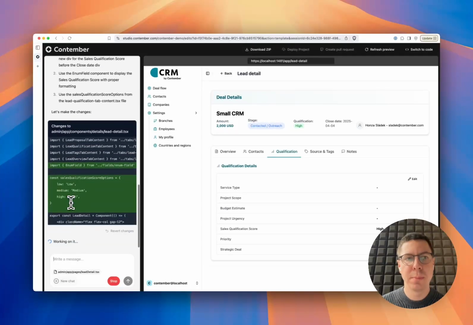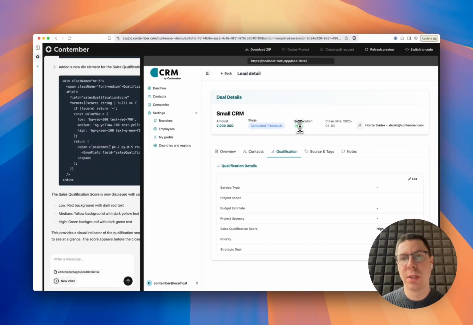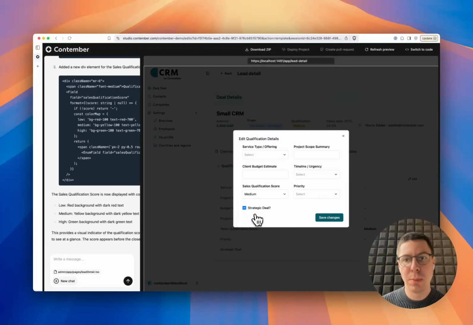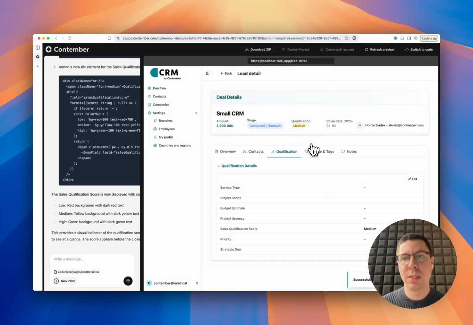Okay, and here we go. It did the change, and here I can currently see the qualification high. As the editor is making my screen quite small, it doesn't look super nice. I would then check it on the larger screen, which is probably where most of my users will use that. But if I change it here to a medium, we can see that it's changed here right away, so it's connected to the data and everything.